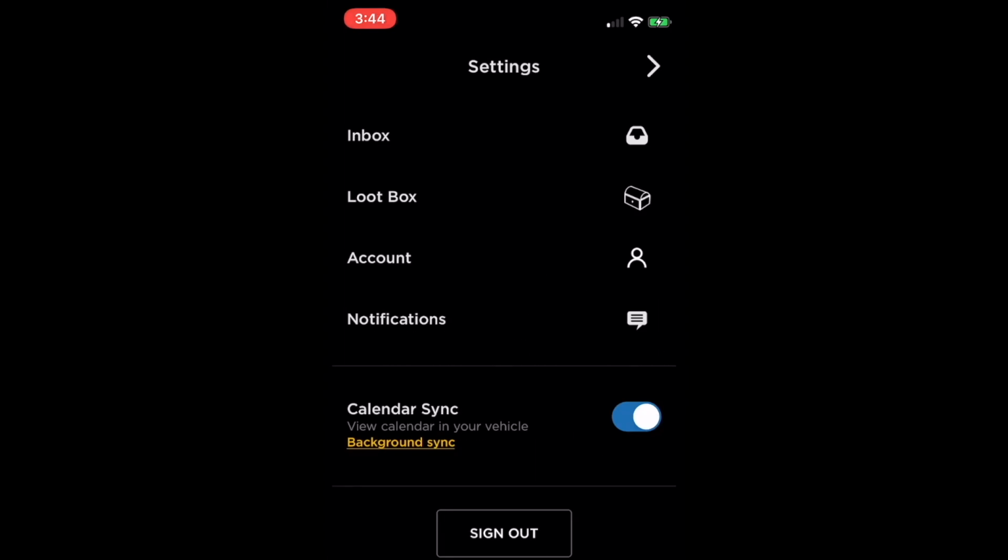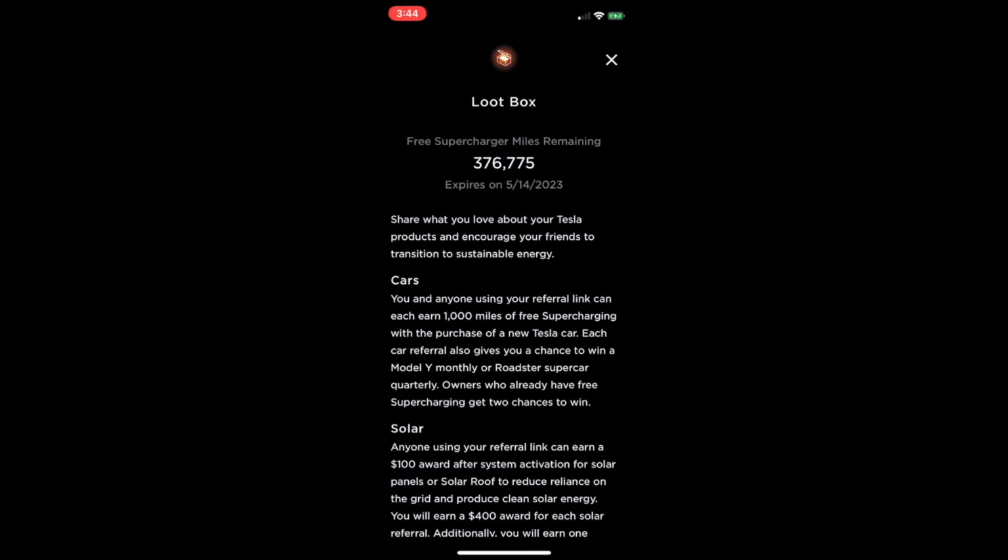Below the inbox is the loot box. Every Tesla owner has a referral code, and for every person that uses your referral code to purchase a Tesla, Tesla will give you rewards based on the current referral code program. The loot box will show you your current rewards. And by the way, thank you to all of you that use my referral code, because as you can see, I have over 376,000 miles of free supercharging that will be available to use until May 14th of 2023.